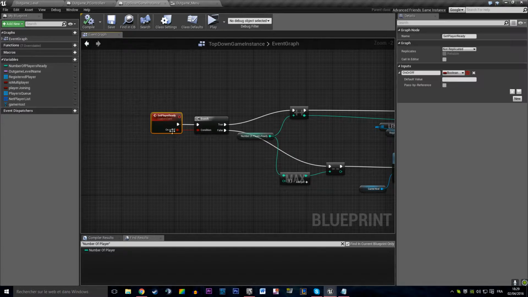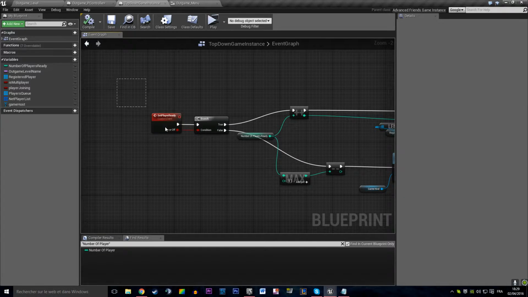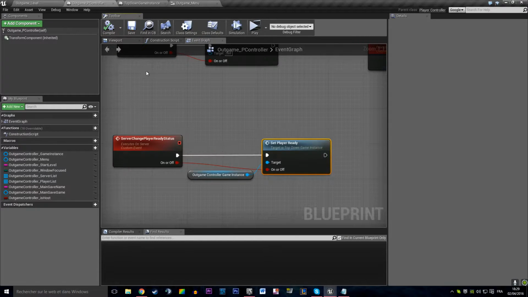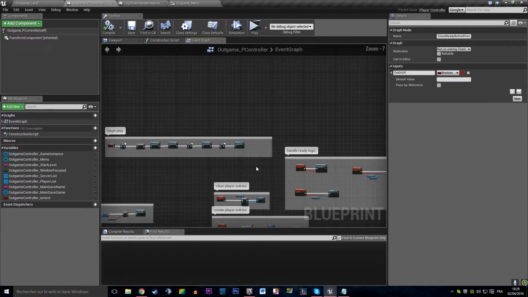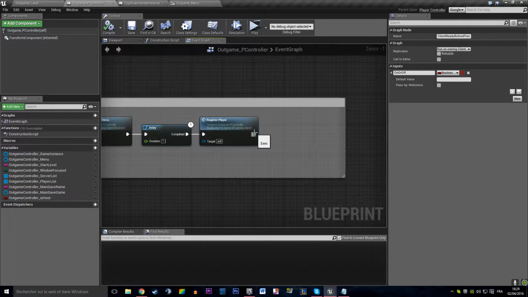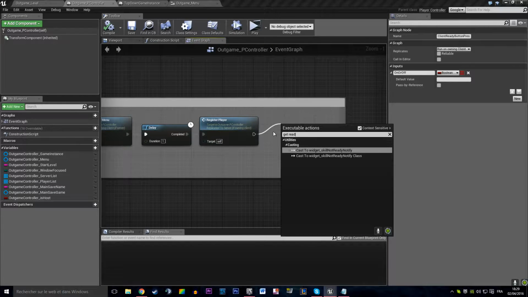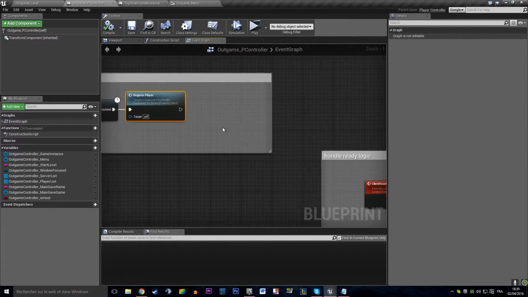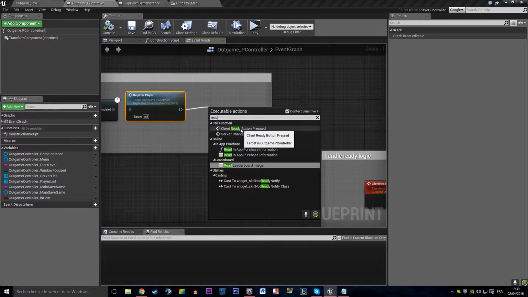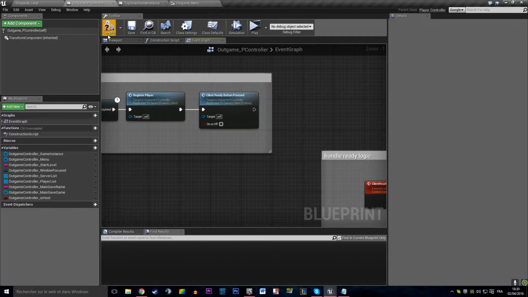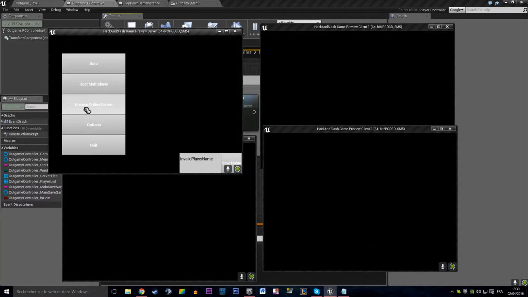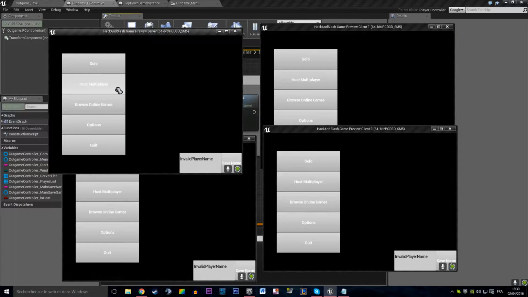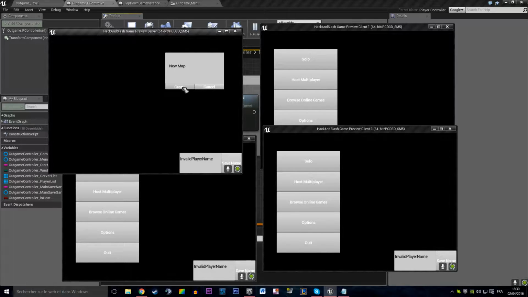So like I said, we need to trigger that when a player connects. So when a player connects, he will cast client ready button pressed equals false. We're going to compile, save, hit that play button. We're going to see how it behaves. So we're going to host a multiplayer game. We're going to create.